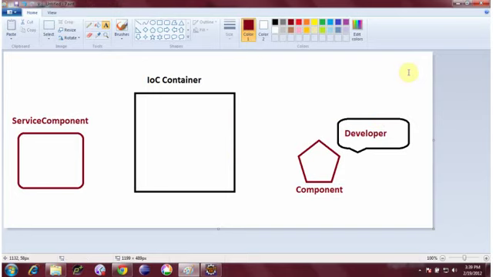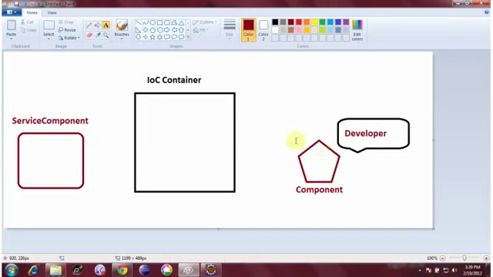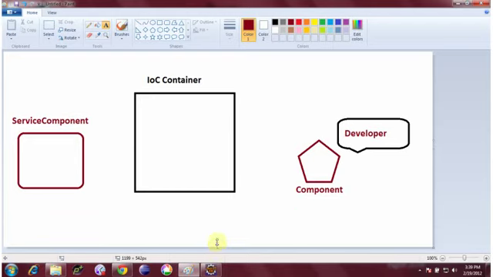But this is what we don't want to do. Actually, we want to reduce this coupling between the service component and our normal component that we write for implementation. So what we have is this IoC container, and what it is going to offer. Assume this is our component, and this is the service component. We have this IoC container in case of Spring.